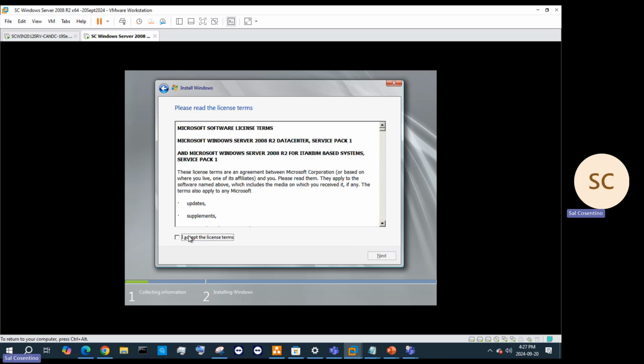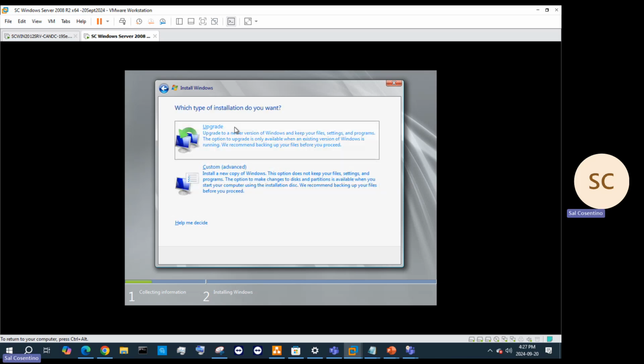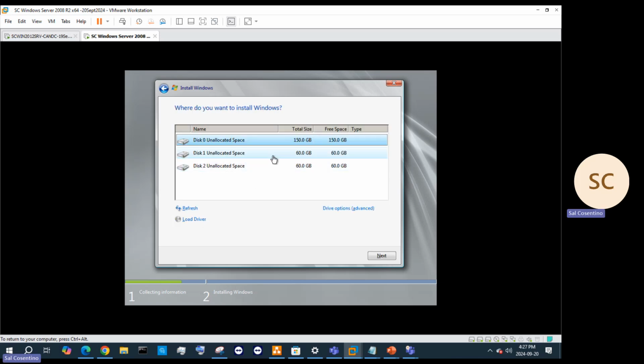This is the license term. Accept the license term. Click next. We're not upgrading. We're going to do a custom install, and we're going to stay with that. We're going to keep those. And you're more than welcome to create new sizes or give it less or whatever you want. If I don't want to use the full 150, I can always expand and contract that.